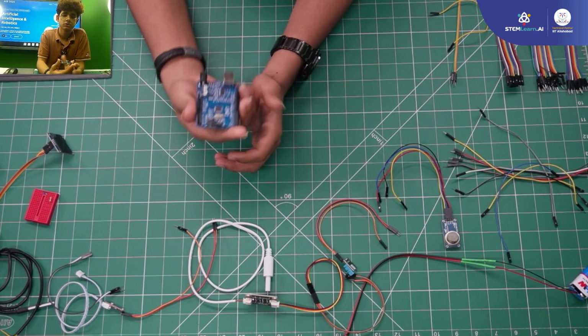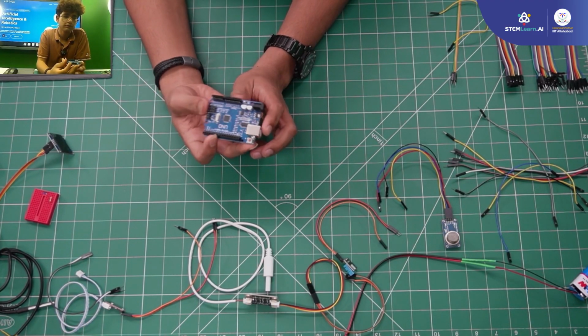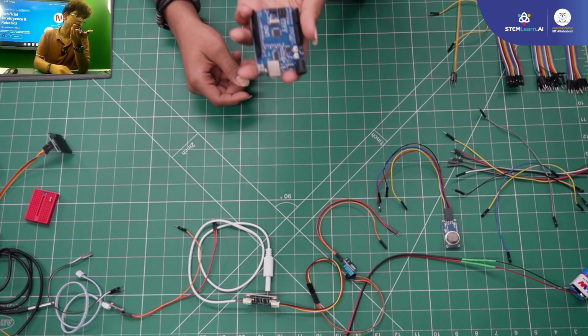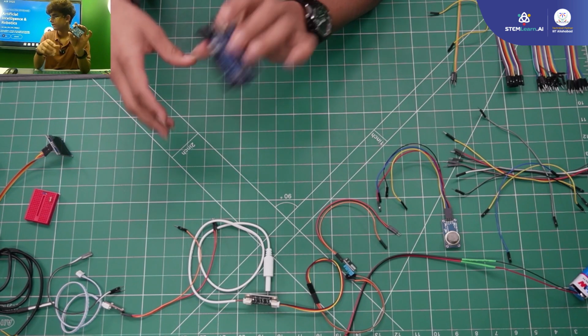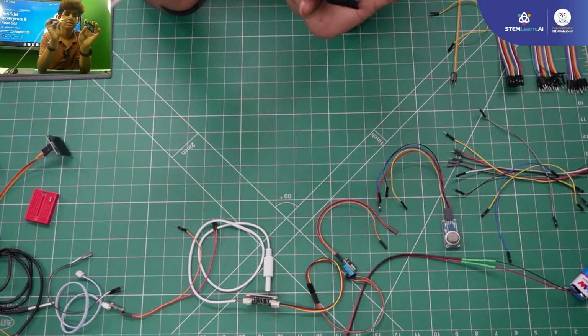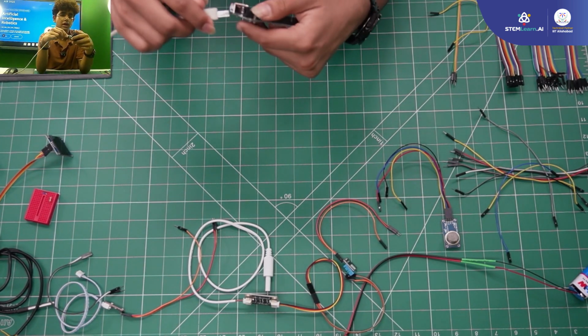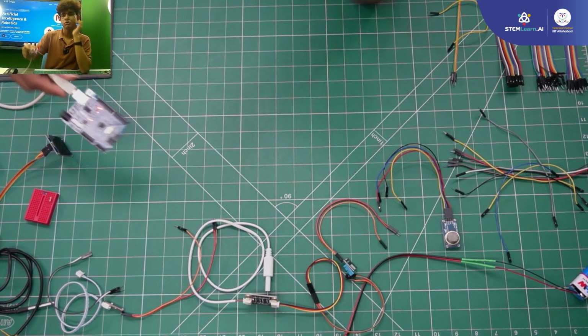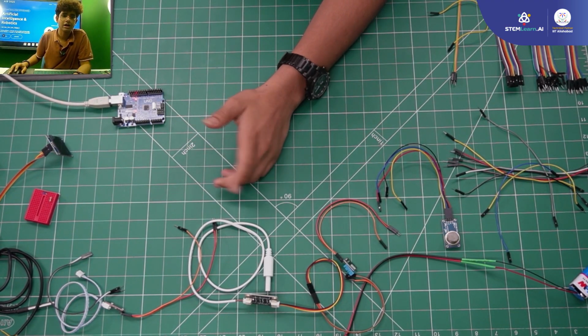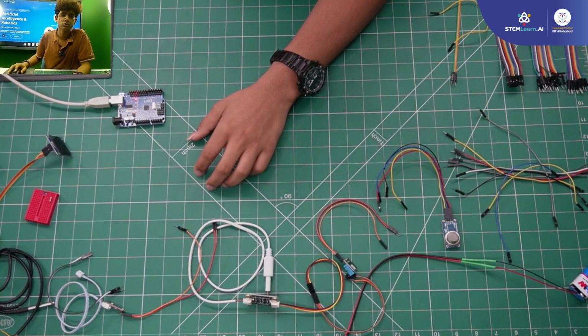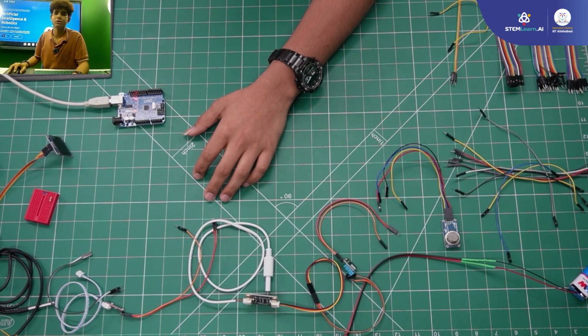This is an Arduino. This is a microcontroller which will allow you to control the functions of all the sensors that I have laid out here. Then you will need a cable like this to connect to an Arduino. After you have connected, you will need to be able to program it. So to program it, you will need software called Arduino IDE. First I'll tell you how to download Arduino IDE.